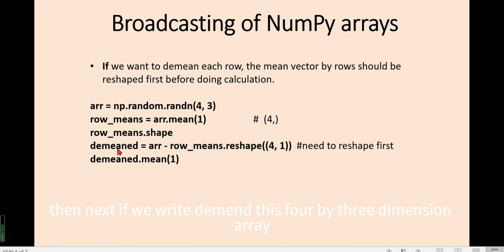Then next, if we take the mean of this 4 by 3 array with .mean, also parenthesis 1, for the mean value of each row again, the result will be all 0 because this has been demeaned along the row. Of course, the mean value of the demeaned array will be 0. We will show later in the code.